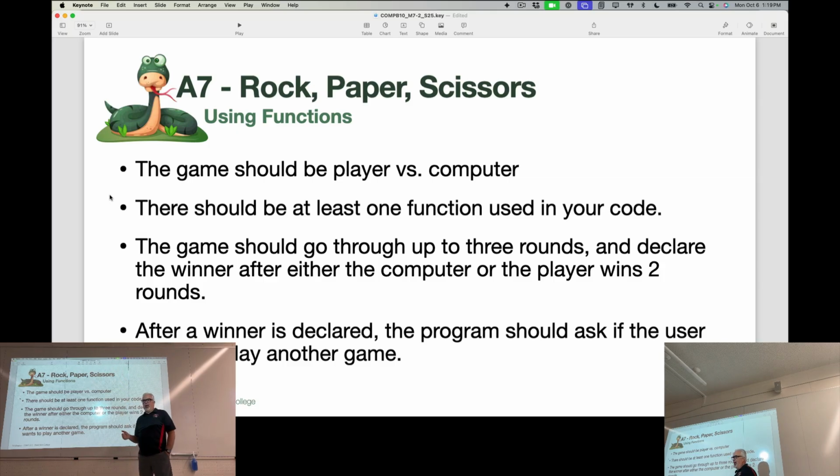The game should be played the user versus the computer. Okay, it's the user versus the computer. You need to use at least one function in your code, at least one custom function. I will show you multiple custom functions that we can use here.